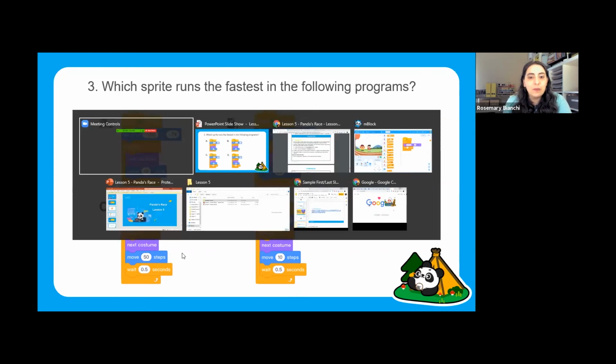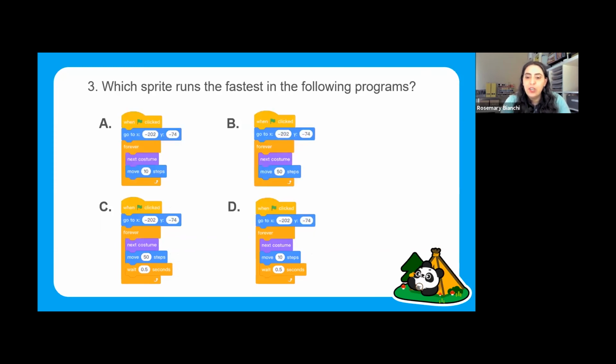So this one's a pretty complex question. Which of these would be the fastest? And we will look at the answer as to why. I see a few different answers. The consensus appears to be B, and we're going to explain why B is the correct answer.